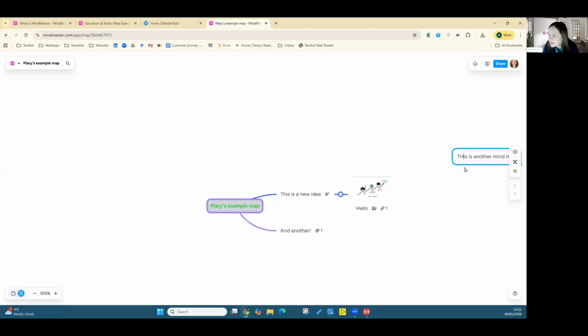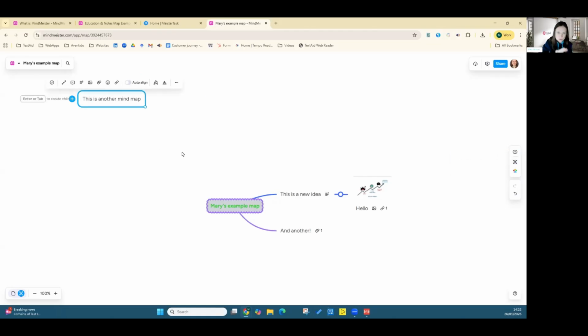And you can then place that anywhere on the screen, so you can just move that around, and then you've got two on one page there. So that's how you can add another mind map within your screen, within your project, Mary's example map. It's still called Mary's example map, it could be multiple. And then the button underneath is all about layout.